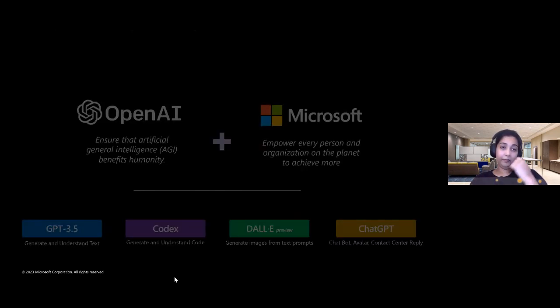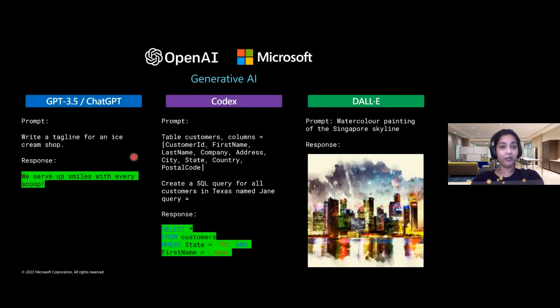But it's always better with examples, right? So here are some examples of some of these models and what they mean when I talk about text-based, code-based, or image-based. So this is the GPT family of models and ChatGPT. As I said, it's everything to do with text. So for instance, I put in a prompt, which is like an instruction: Write a tagline for an ice cream shop. The response that we get back from the machine is: We serve up smiles with every scoop. Now, this is actually a generated sentence, and how it has generated that is based on the data that it's been trained on. So it's taken ice cream shop, it's taken tagline, and it's come up with the sentence by itself.